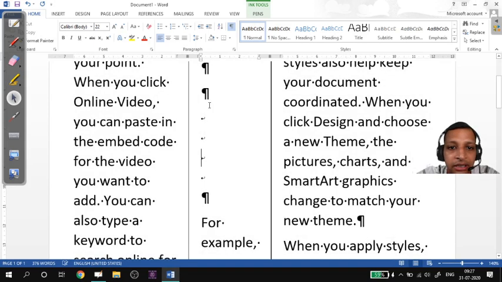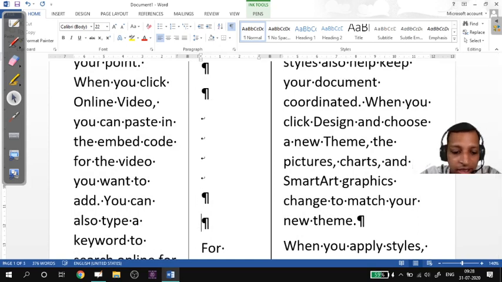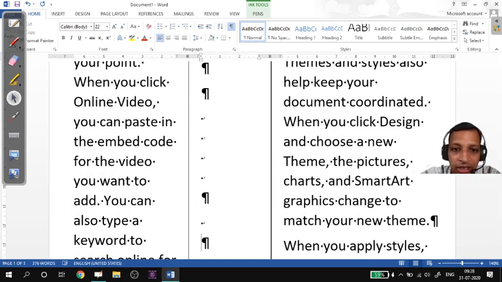See here. This is Shift plus Enter, and this is only Enter. Only Enter, Shift plus Enter. So that is the difference. Enter means new paragraph, and it will be a little bit lower.